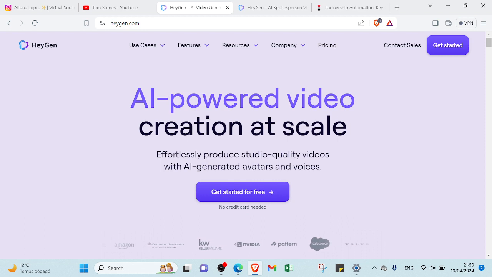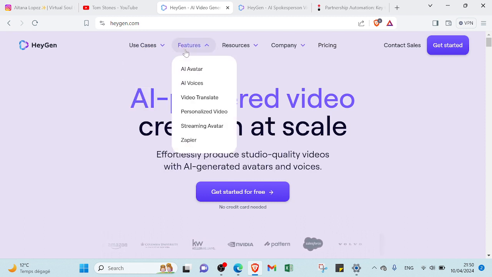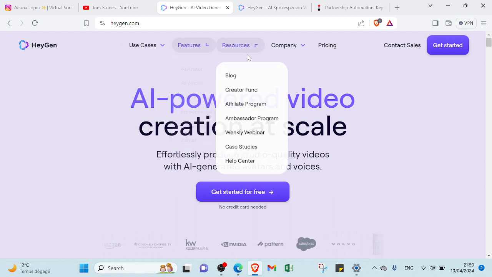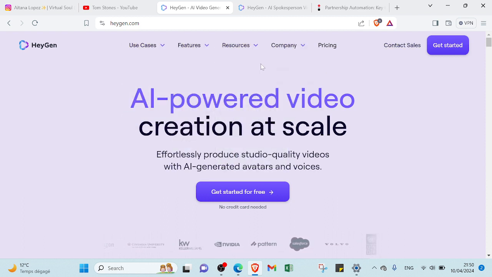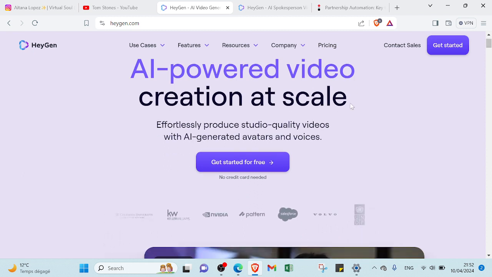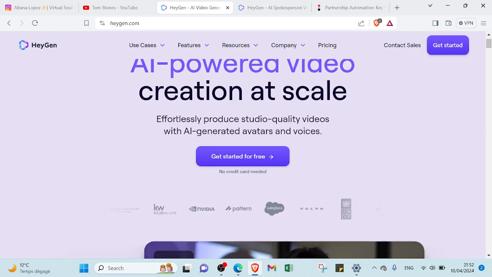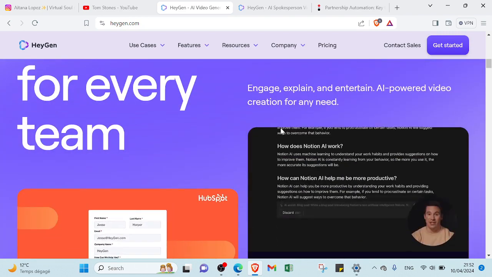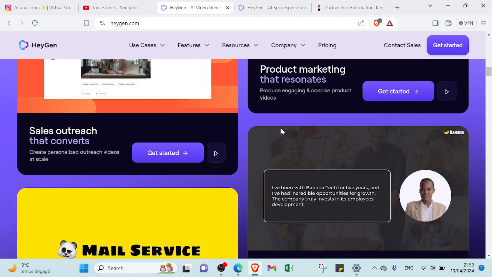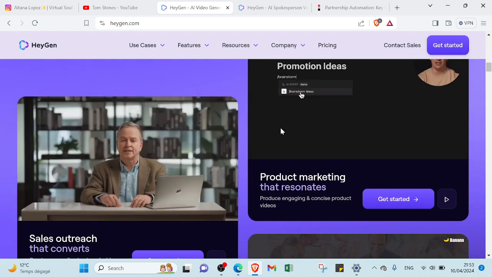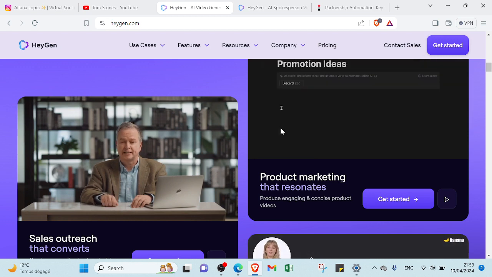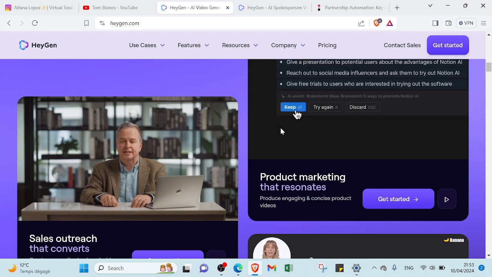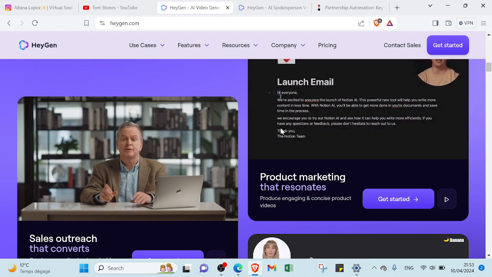Before signing up, you can read about the options the website has, for example, use cases, features, resources, company, pricing, to understand more how it works. Here we have a lot of information. And if we scroll down over here, you'll find the AI avatar explaining something. The same thing you can do for your video. You can use this AI character, choose your topic, whatever you have in your content on your YouTube channel, and then publish it on your YouTube channel.